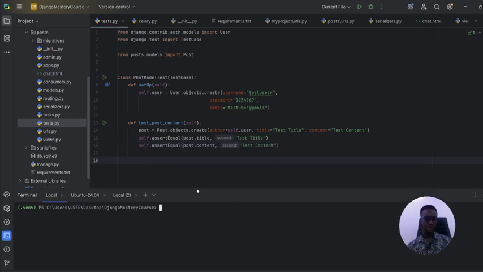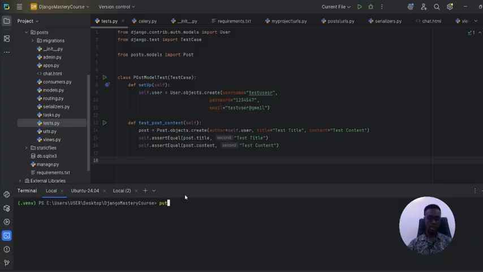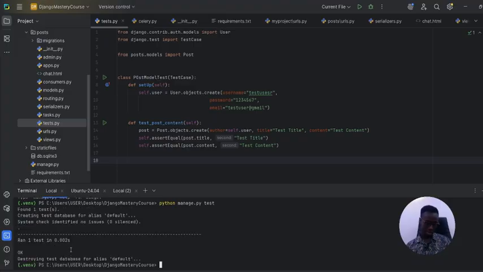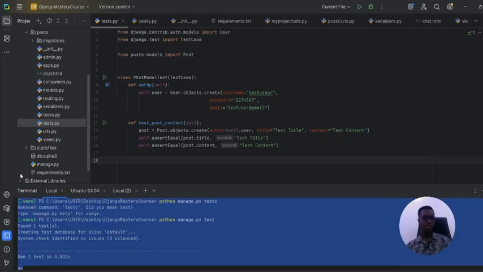Having done this, we now go ahead to run our test. Python manage.py test. You can see one test, 0.002 seconds, and okay, meaning this passes our test.